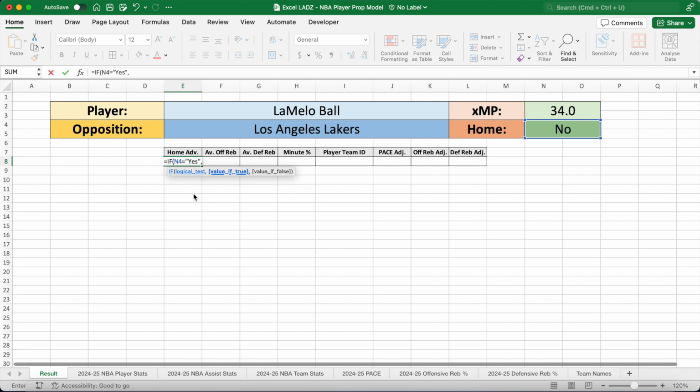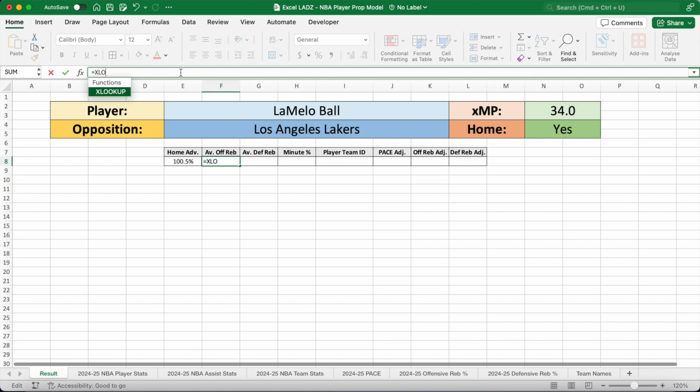So for the home advantage cell, it'll be an if function. If N4 is equal to yes, then return the square root of 1.01. If not, return the reciprocal of that, 1 divided by the square root of 1.01. Close the bracket, twice press enter, and this will return a home disadvantage if he's away, which is a multiple of 0.995. And if I change it to home, this will turn into an advantage of 100.5%. So a total advantage of 1% whether he's playing at home or away.